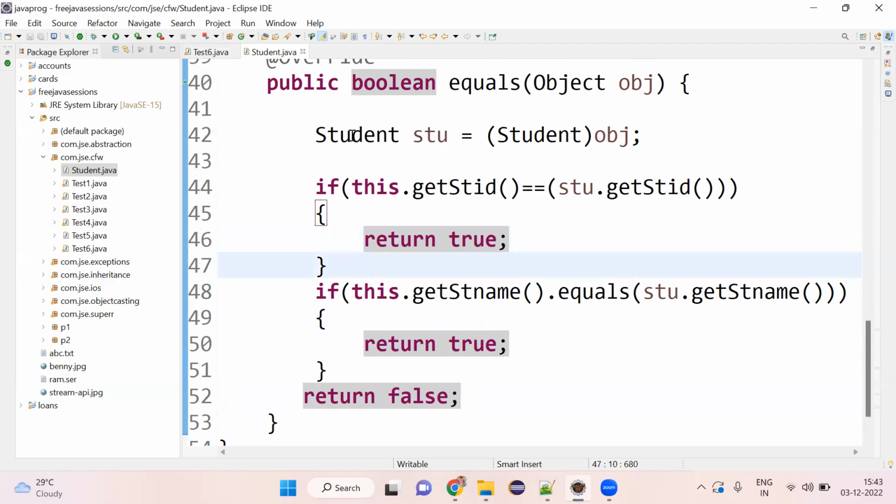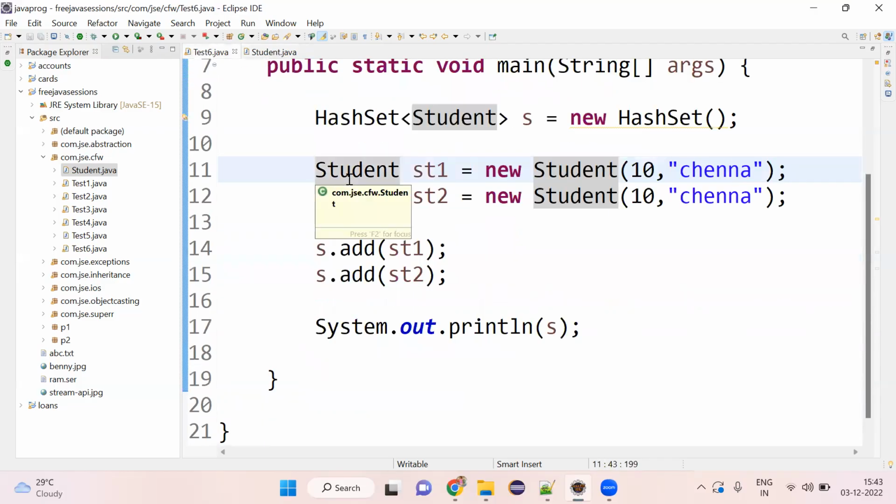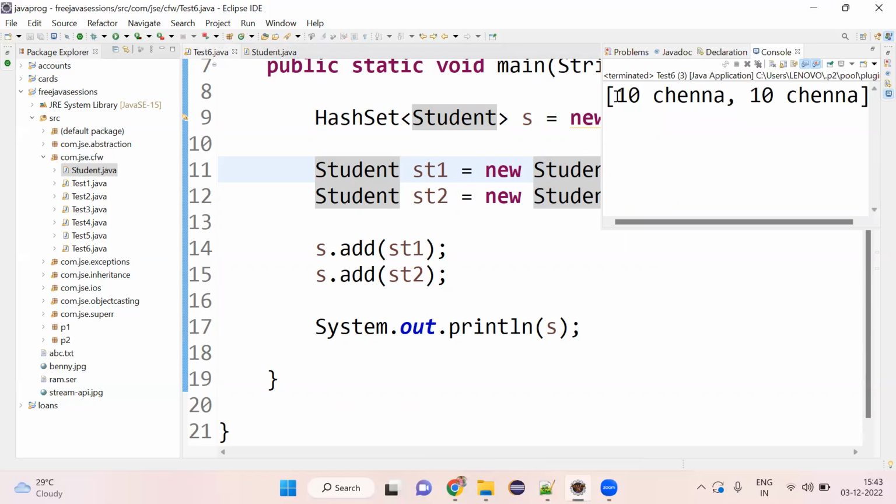If it is returning true, it is considering them the same objects. So if it is the same object, your hash set is not allowing it, right? When I run this, even after overriding equals, it is still allowing 10 and then Channa. So the same objects are being allowed.